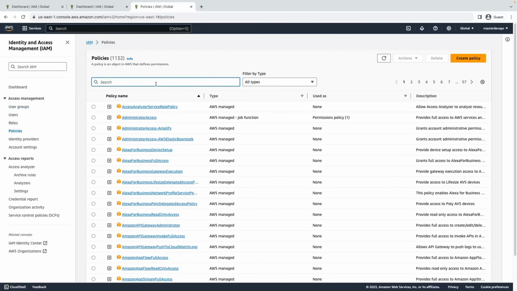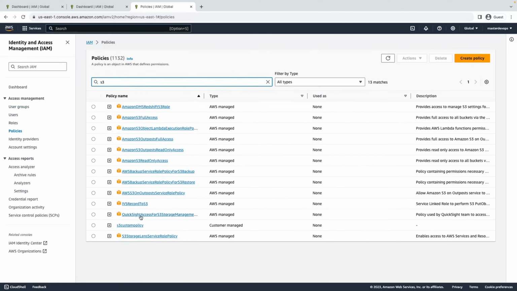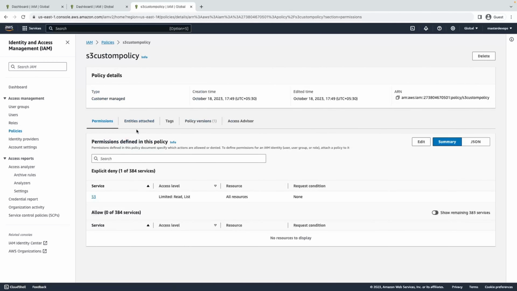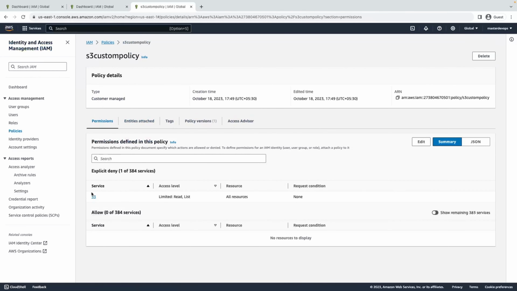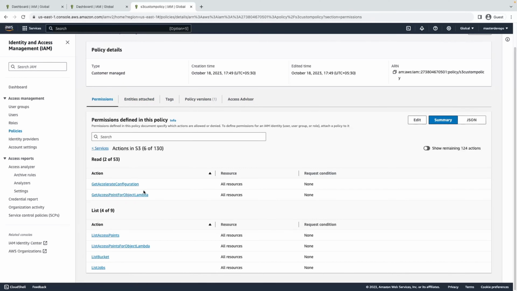We have created two custom policies as well. Here is the custom policy. Now when we go to the entities attached, we don't have any as of now. Go to the permissions, click on here. So we have these permissions: get, accelerate, configuration, list buckets, list job. These are the only permissions with the user, and he will be able to perform only those particular tasks.